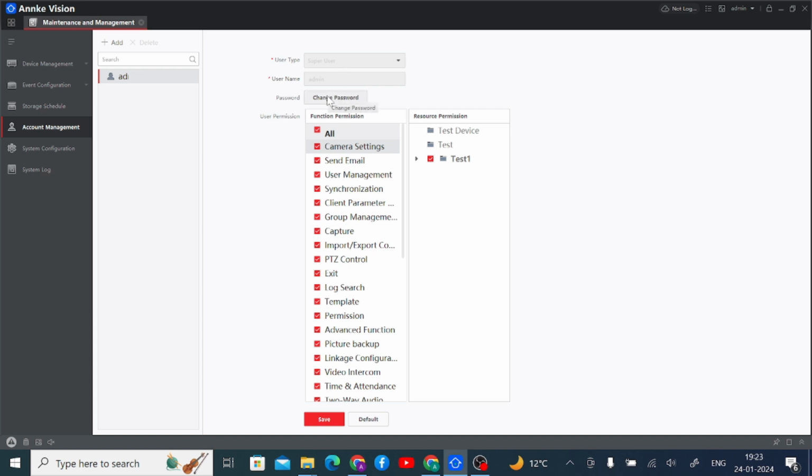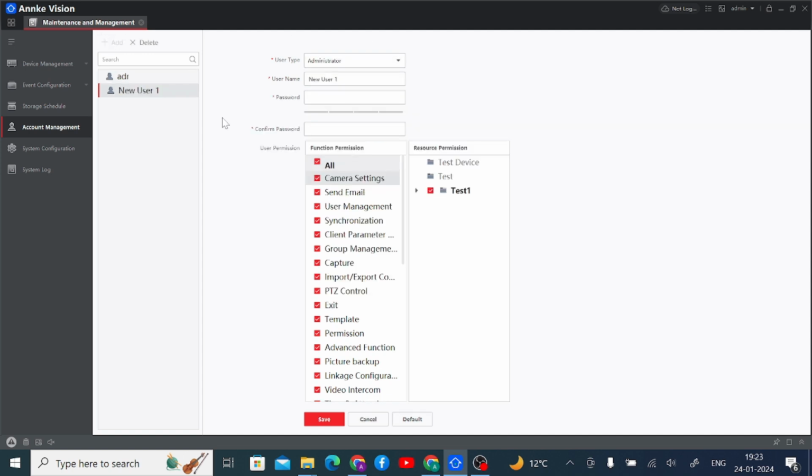If you want to change the password, or create a new user who can only view the camera and not change anything, then you can make a new user. For example, you make the new user and give what kind of options you want, like just camera setting and user management. If you make a user who can access only one camera out of 16, or you have 100 cameras on your premises and you want to give them access to only one camera or four cameras, you can do all of that from here.